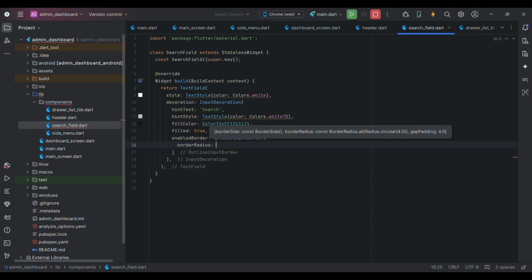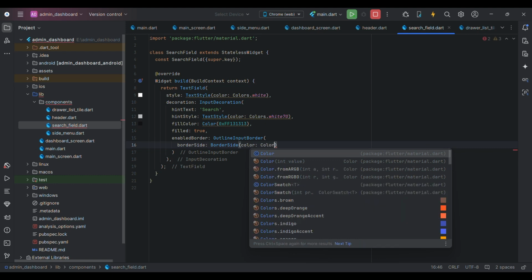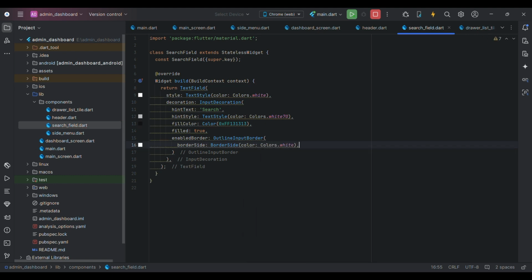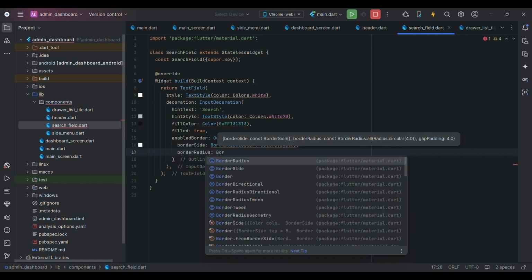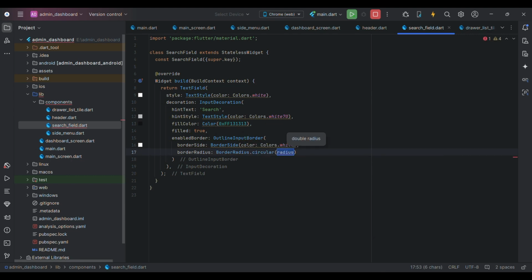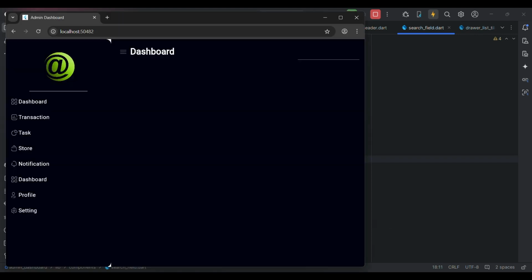And the input decoration, we set the hint text to search and change its color to a light gray, Colors.white70. The background color of the text field is set to a dark shade. We also add a white border around the field when it's not focused, and round the corners with BorderRadius.circular 10 to give it a smooth look.